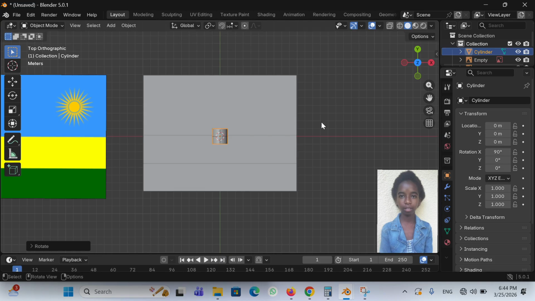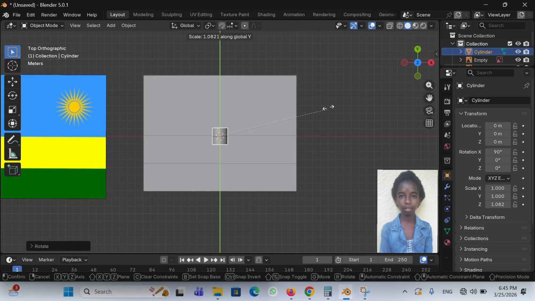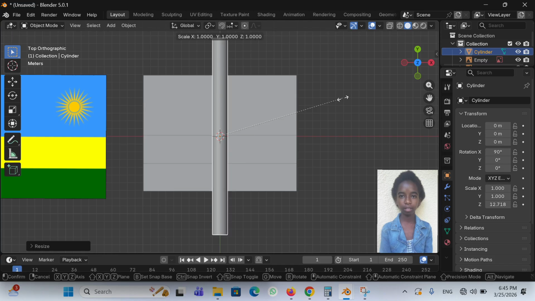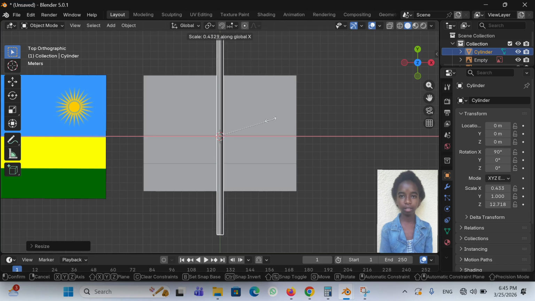So then we are going to make it large and thin. We use also a scale. You put scale Y to make it large. Look, it's starting to be large. This one is enough. Then make it thin. Just click S for scale and X. Make it thin.